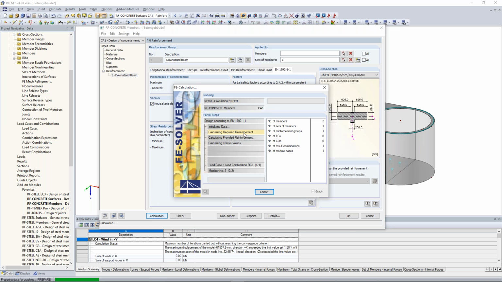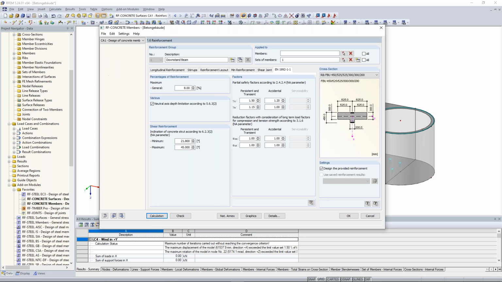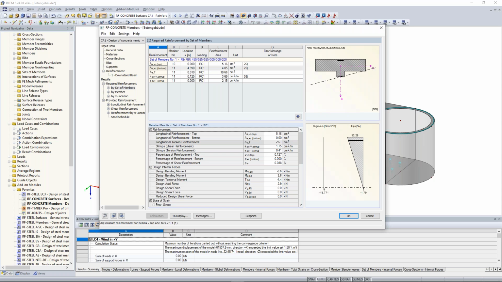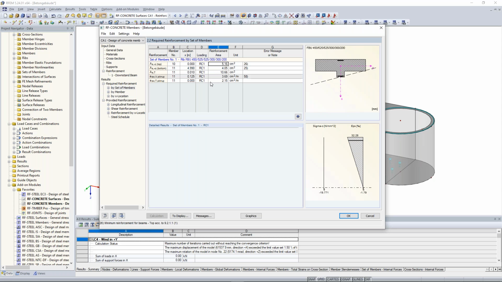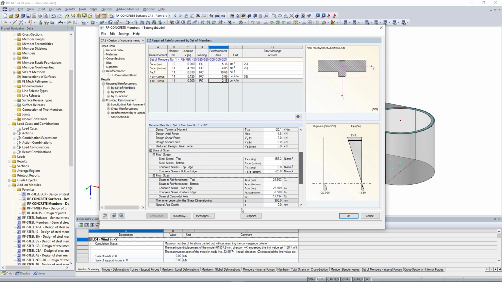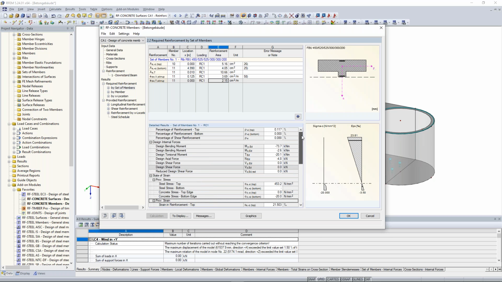So this calculation will take some time. And as you can see here, the longitudinal reinforcements are listed on the top and on the bottom. Additionally, the torsional and shear reinforcements are displayed. Good. Here you can see also some additional information about this proof, about this design of this slab.